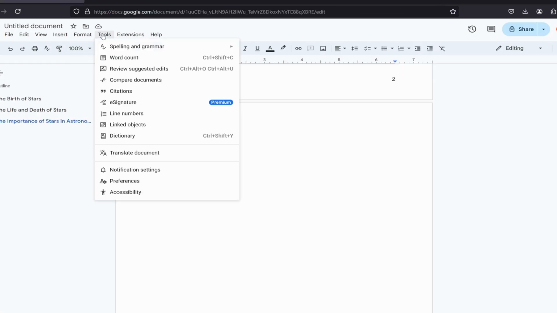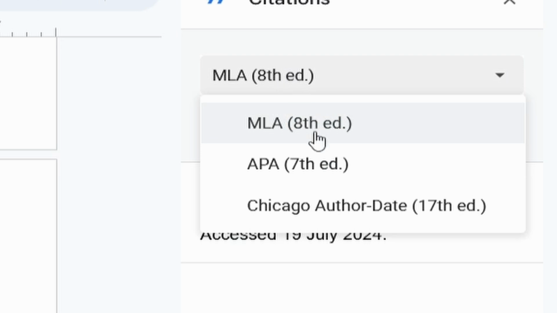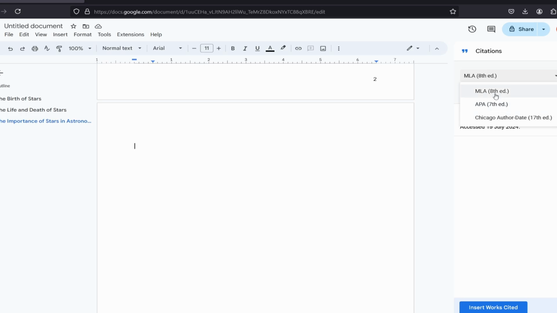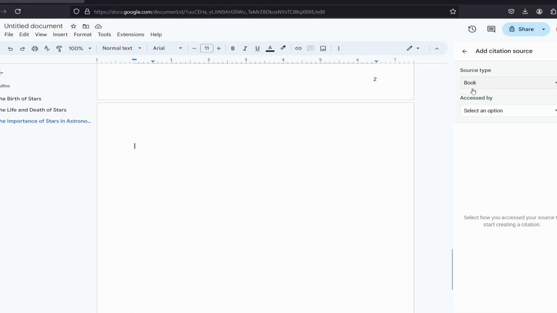Go ahead, click on Tools, click on Citations. You can select which MLA format we're looking for. Right now, these are the only editions it actually has. What you're going to do is click on Add Citation Source. So depending on what you're using, book or any of these, you're going to want to select one of these.